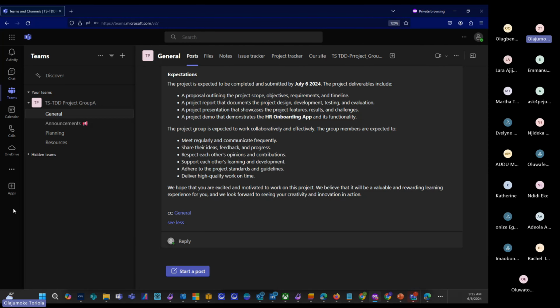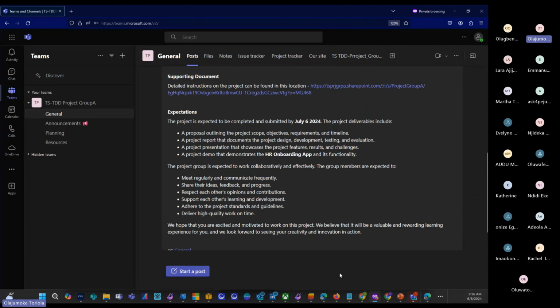And because every one of us has different characters that we've grown up with, and I'm saying it ahead of time, there is bound to be conflict of opinions. But this project is to afford you a chance to learn how to go about it. It's not only testing your technical knowledge, but we're also trying to test your soft skills, how you can do teamwork. So please respect each other's opinion and contribution, support each other's learning, adhere to project standards, deliver high quality work. So we're very excited about this project, and we hope you are too.